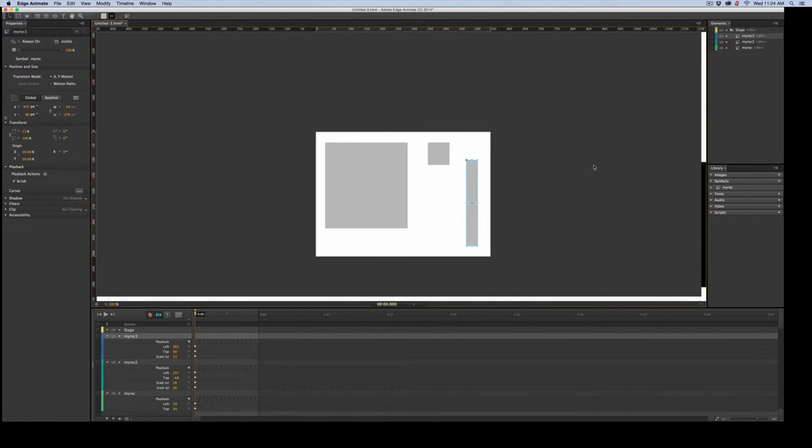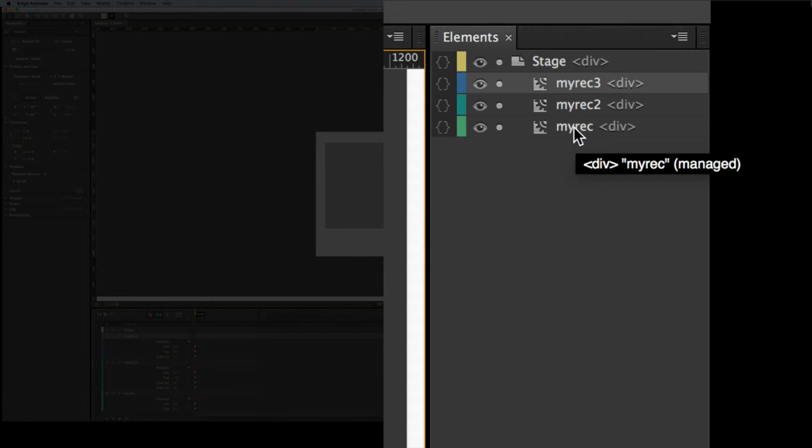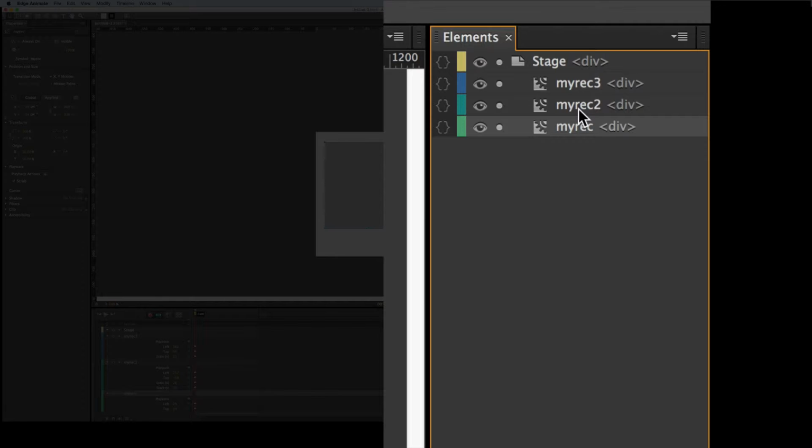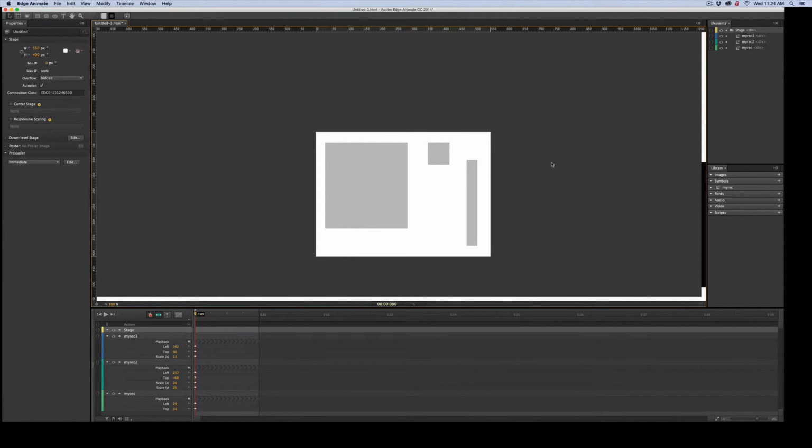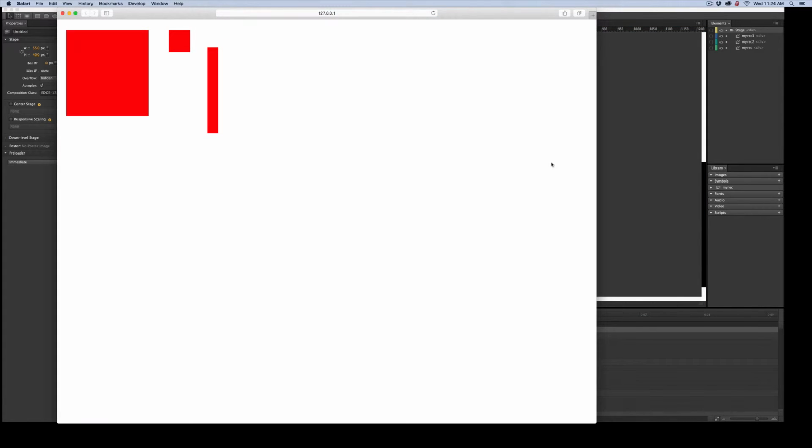Now each one of those I put on, it's a new symbol, and it gave it a new name. So the first one's my rec, then my rec 2, which is the little one, and then my rec 3, which is the tall skinny one. So if we go in the browser, Command return, and they all turned red. That's pretty cool.